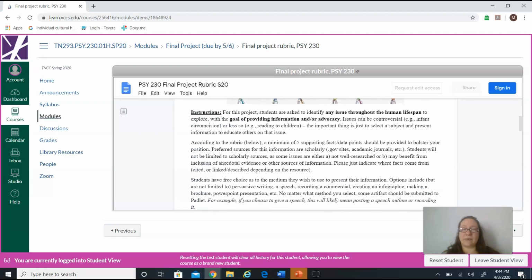Really, the goal with this project is to get to explore a topic that's of interest to you, and explore that in a way that's more meaningful for you. So the goal is to provide information or advocacy about a topic. It can be something that's relevant to the human lifespan, no matter what age or stage, just something you're interested in. It can relate to a career you want to do in the future, or just something in your family that you're interested in. The world is your oyster there.